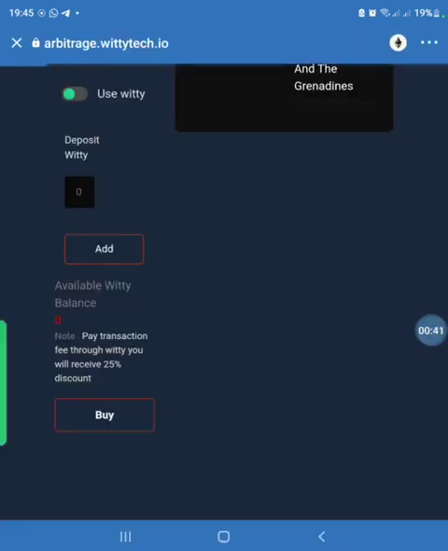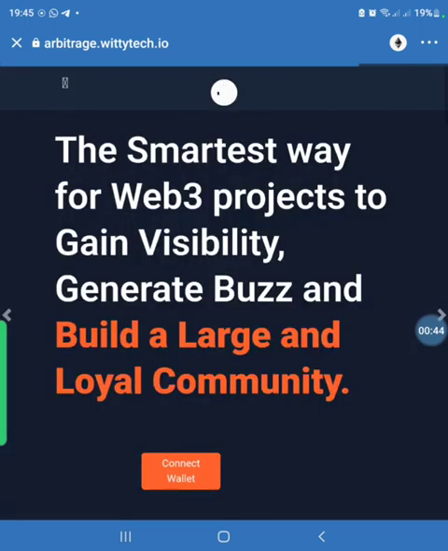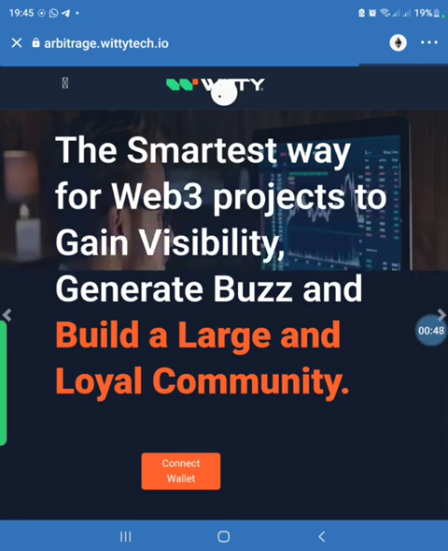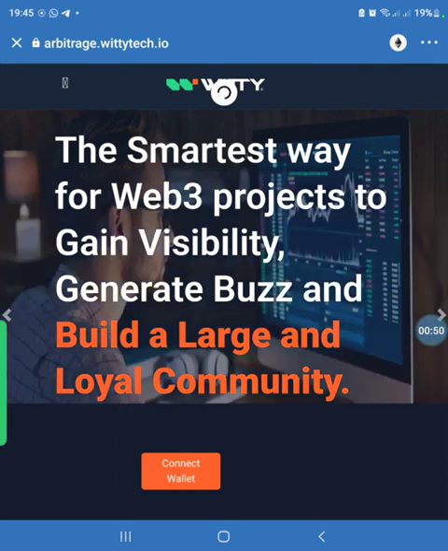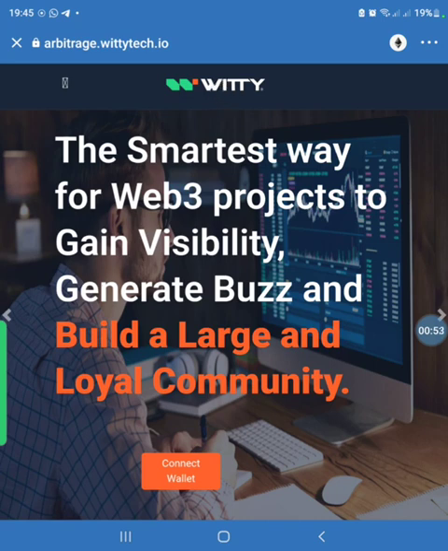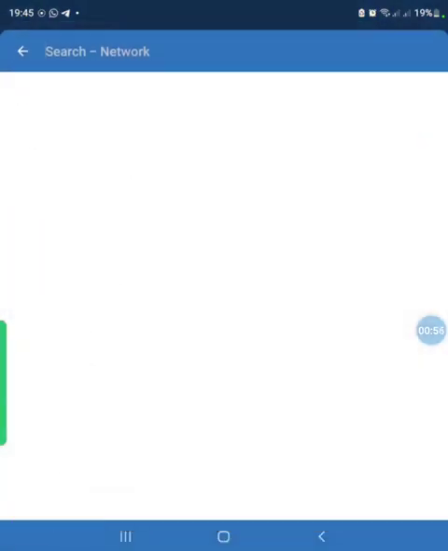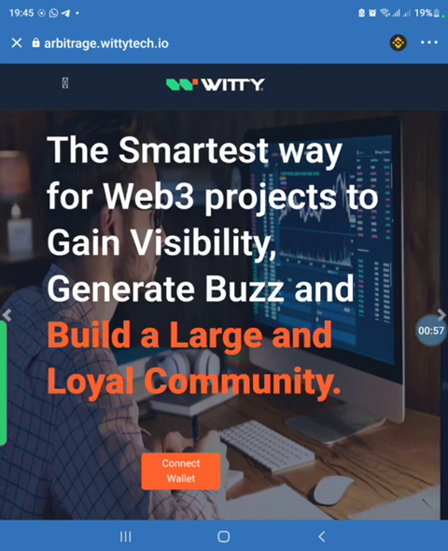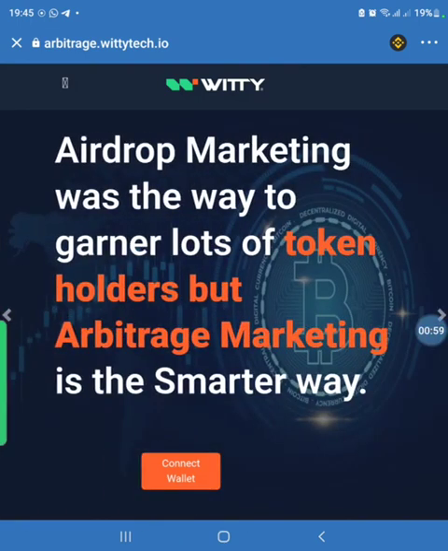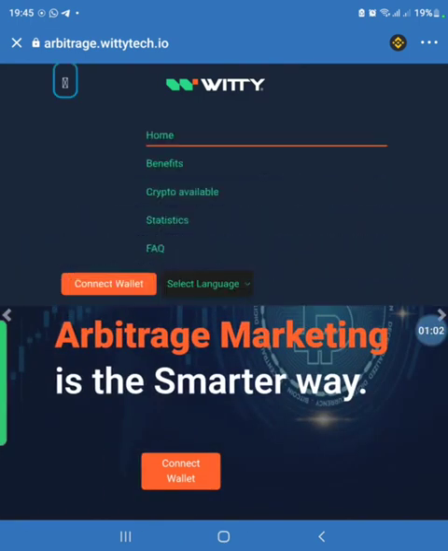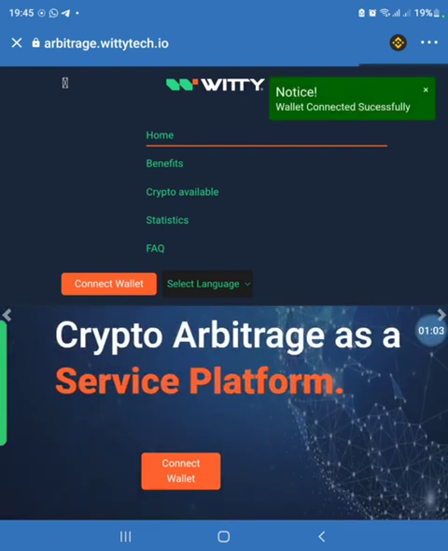Okay, so you put the referral link there and you click on enter. It launches you to the site. Then you change the network from Ethereum network to BNB Smart Chain. So this is Ethereum network right now. Okay, you click on it and change it to BNB Smart Chain. Then the next thing, you click on this button to the left of the Witty logo and you click on connect wallet.